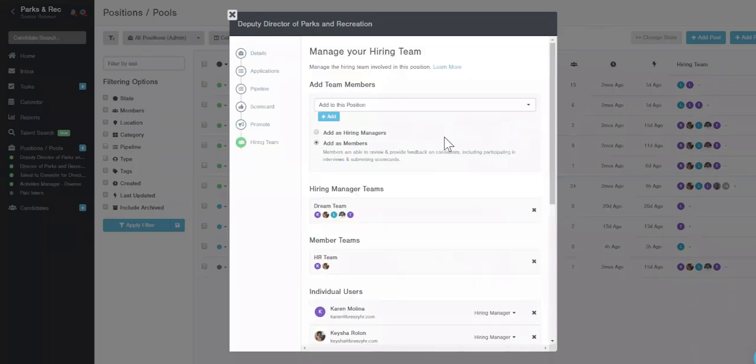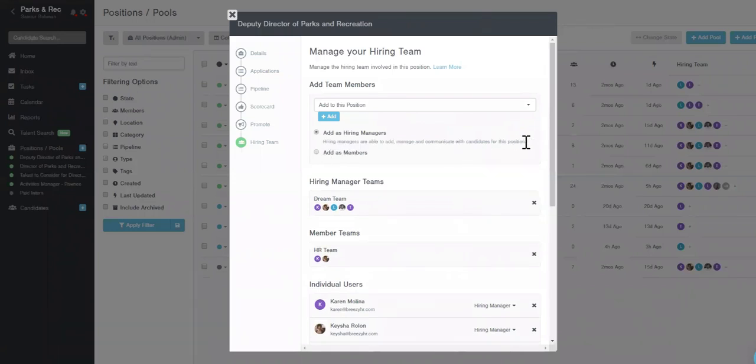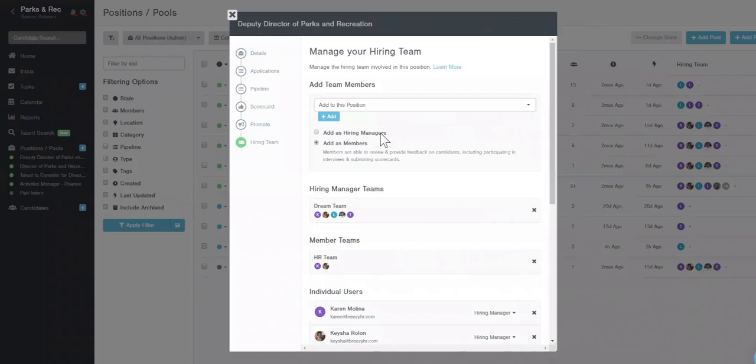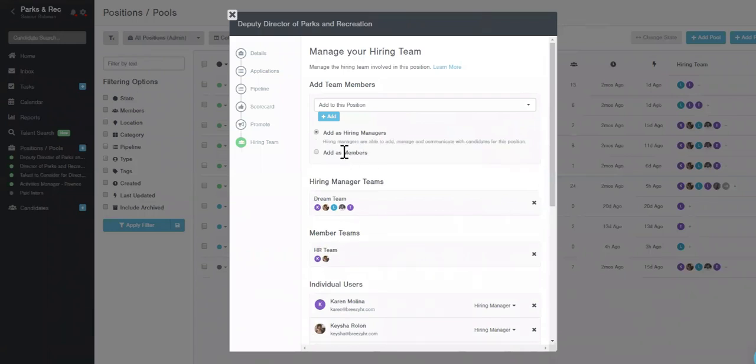The last step is to define the hiring team for a position. And this is where you can add in users to the position so they can view the candidates. At a position level, there are two permission levels for hiring team members. You can either be a hiring manager or you can be listed as a member. The summary view below each permission level will give you a quick overview of what those types of users will be able to do in the account. There's a more detailed description of the permissions that each of these groups has in our user guide as well.